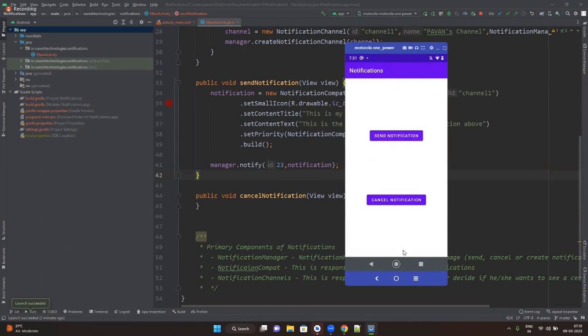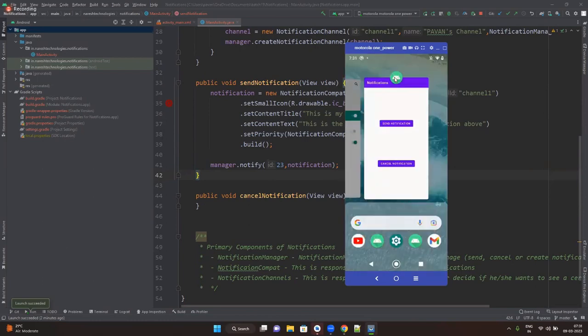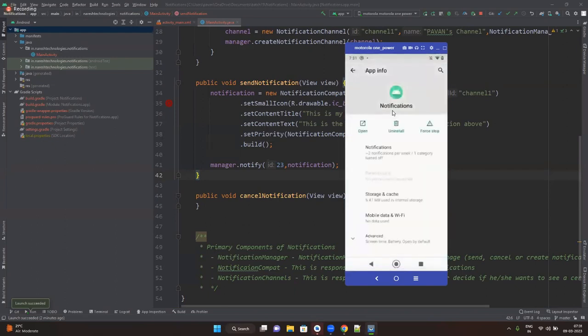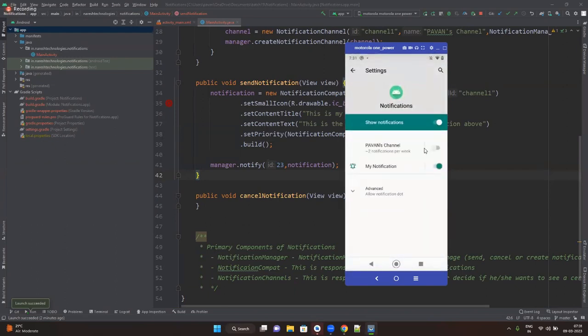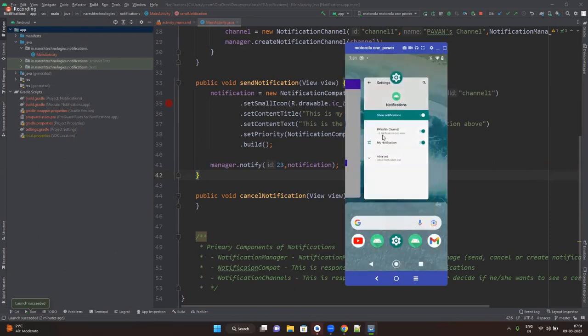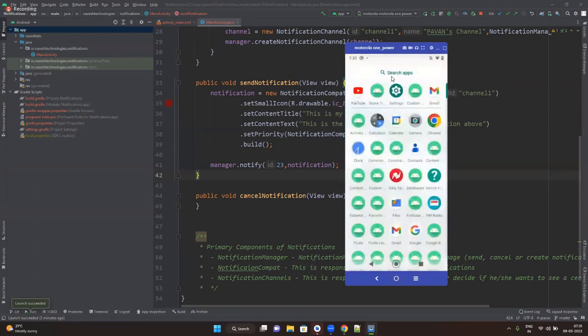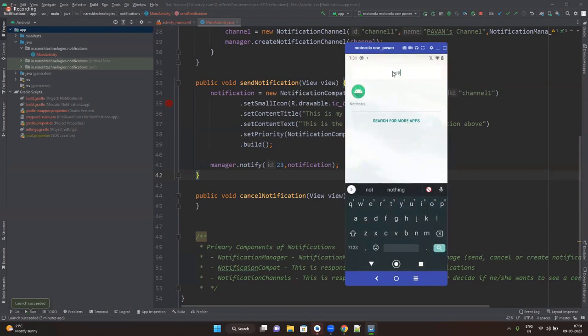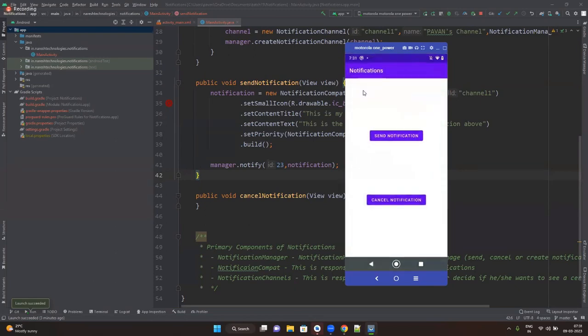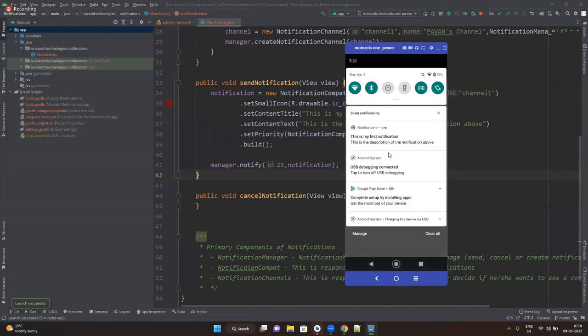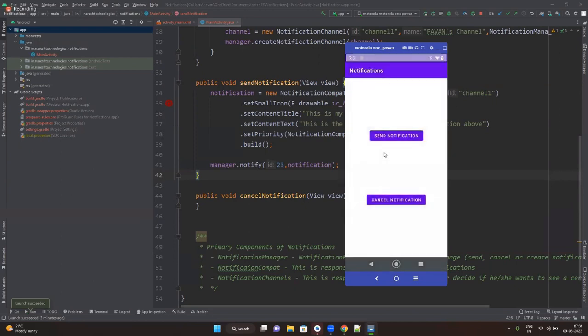So if I turn send notification, nothing is coming. Let us re-enable this. Go to app info, notifications. Okay, turn on Pawan's channel. Okay, now come back to notifications. Now hit on send notification and you see a notification. Right? So this is how the notification channels work.